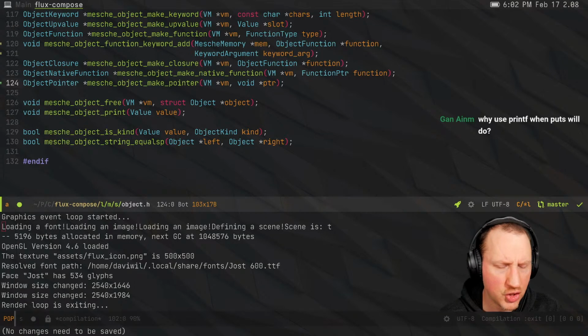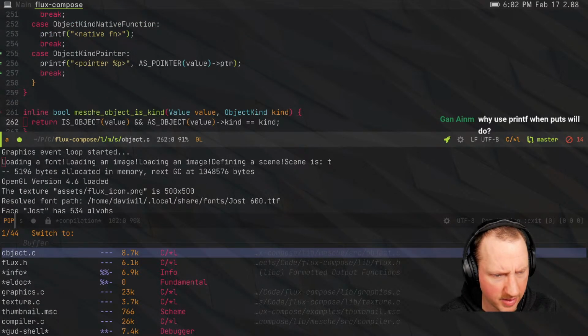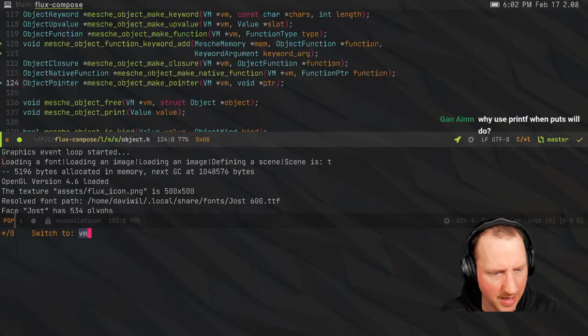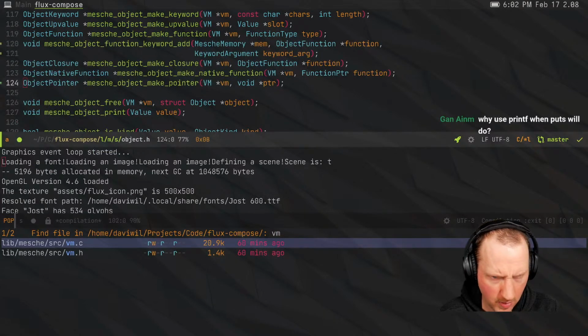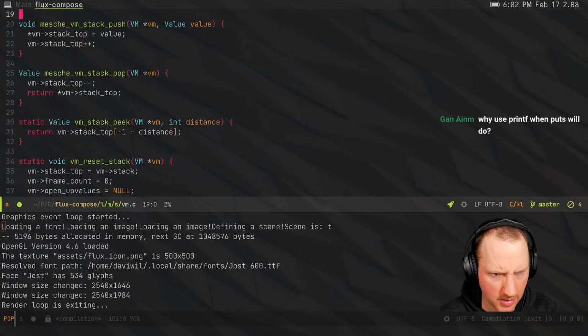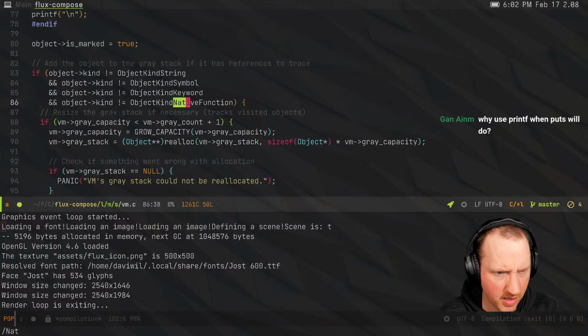And the other thing was I need to change the way that native functions are called. So I need to go into VM. And let's see, native function.